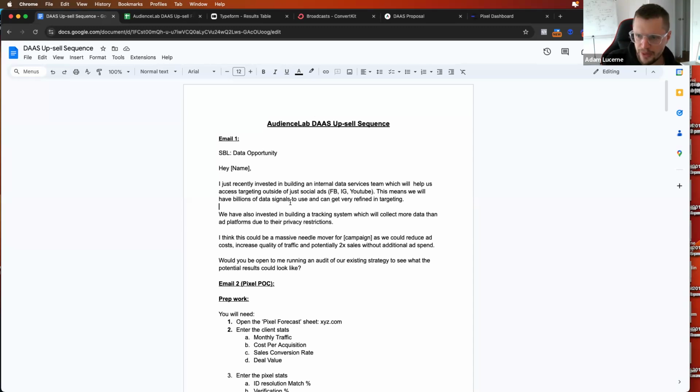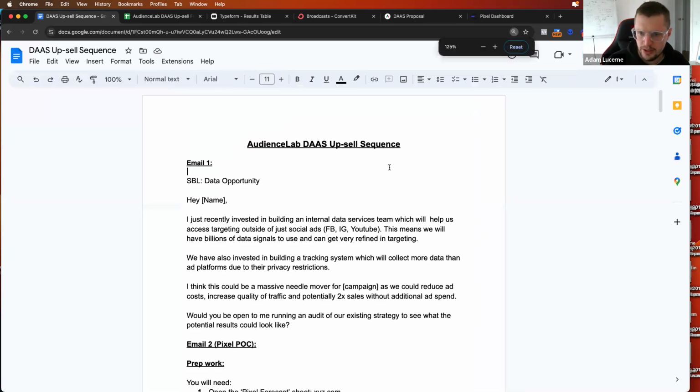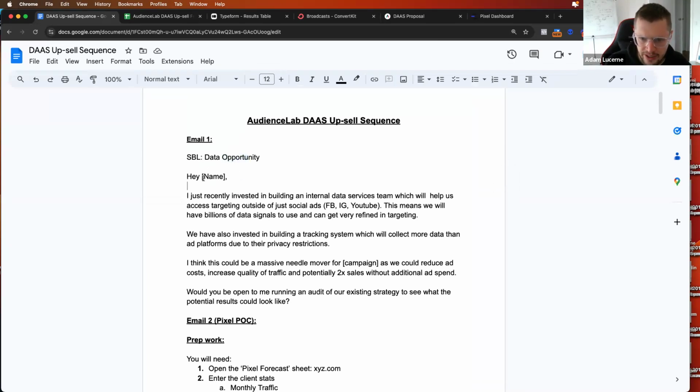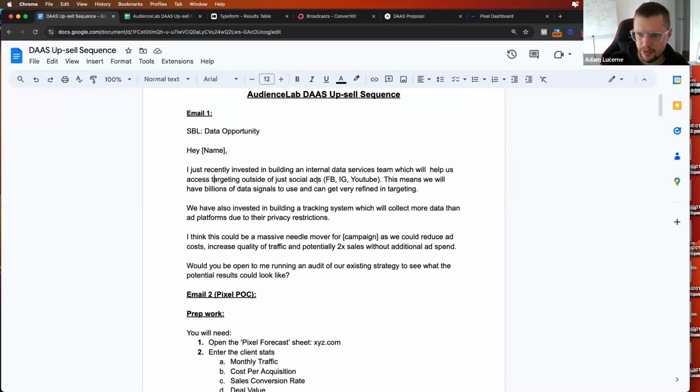All right. So let me just zoom in on this. The first email that you want to send is called the data opportunity, and this is the opener, right? So the subject line just says data opportunity, and it says, hey, name. I just recently invested in building an internal data services team, which will help us access targeting outside of just social ads, Facebook, IG, YouTube. This means we'll have billions of data signals to use and can get very refined in targeting.